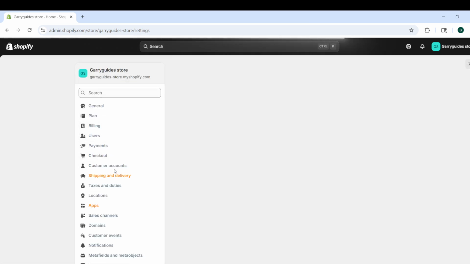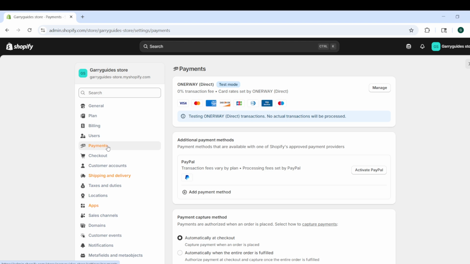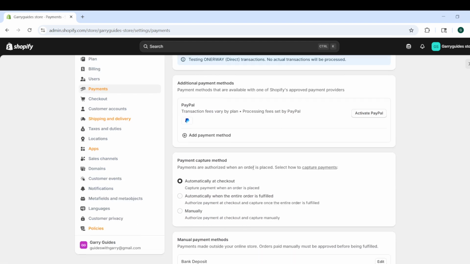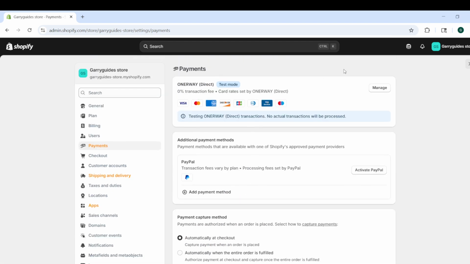After you open Settings, click on Payments. This section controls how your store accepts payments and how Shopify sends your payouts to your bank account. If you are using Shopify Payments, you will see a section for it on this page. In the Shopify Payments area, click Manage. This will open the settings related specifically to your payment setup, including your payout details.